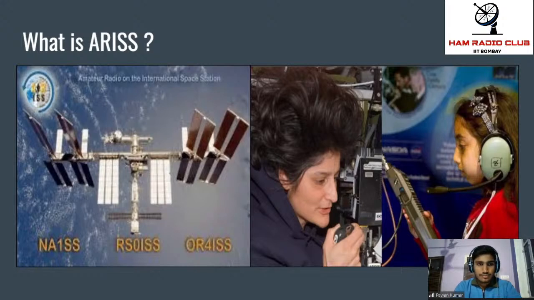So this is all about the ARISS, and today is the 20th anniversary of the ARISS, so that's why the ISS is transmitting the signals and we are going to decode the signals. So ISS is transmitting the signal, we have to receive the signal. To receive the signal, we have to track the ISS. So, what is satellite tracking and how can we track the ISS?